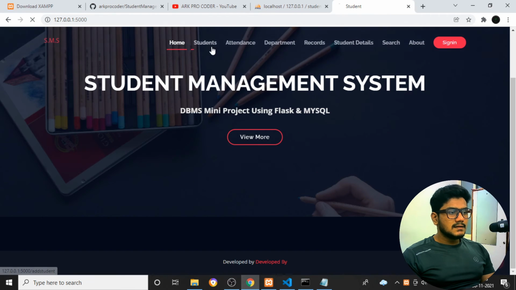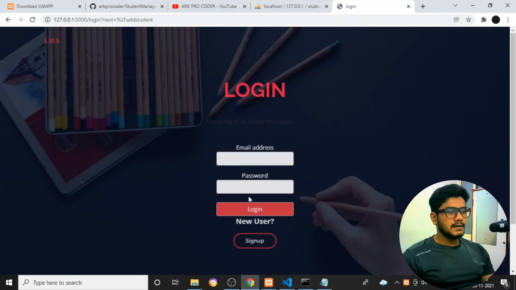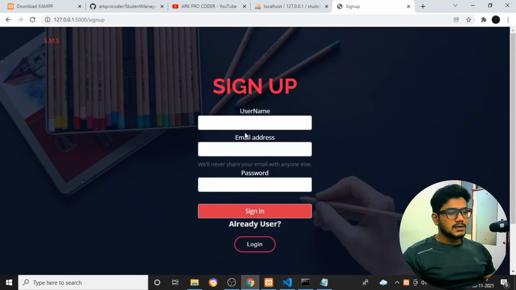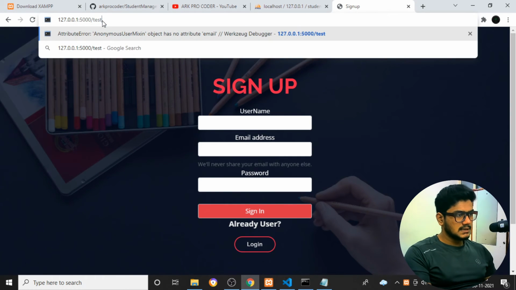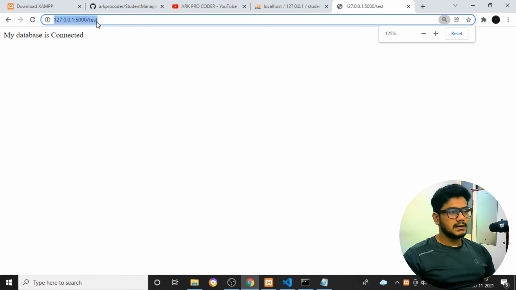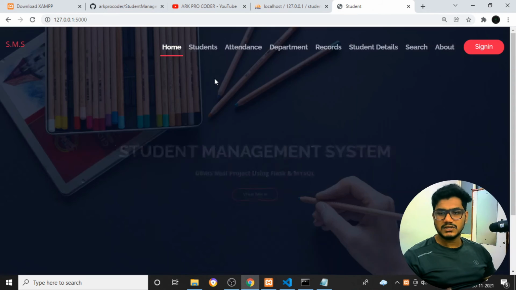So what all the things are there inside the project? We have this login system where we need to log in. If I click on sign up, let me see whether my database is connected or not. If I go to /test, you can see my database is connected. It has been connected with XAMPP also. I'll go back just for checking purposes.